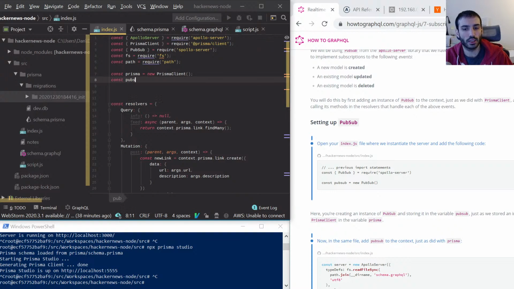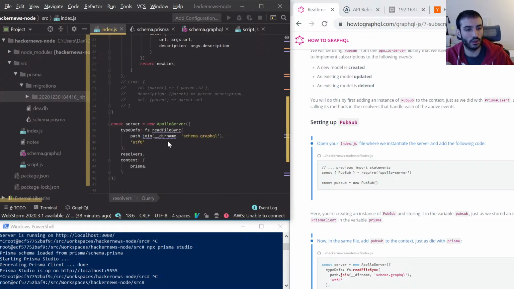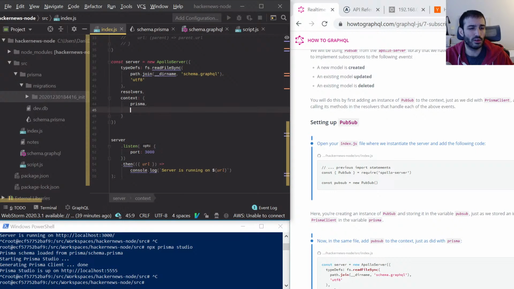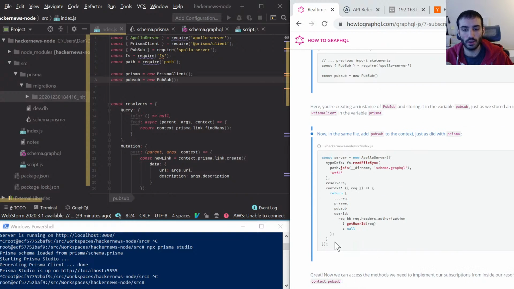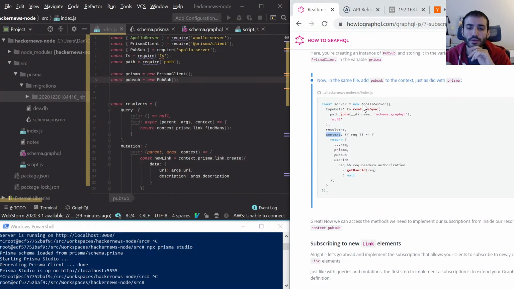Now we need to add it to the context. So, that goes down here. Okay. Here, creating an instance of PubSub and storing it in the variable pubsub, blah, blah, blah. Okay. What is going on here? Now, in the same file, add PubSub to the context, just as you did with Prisma.